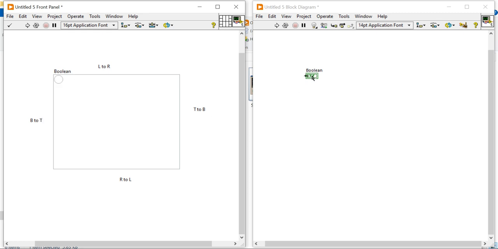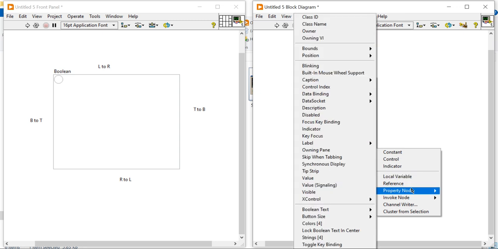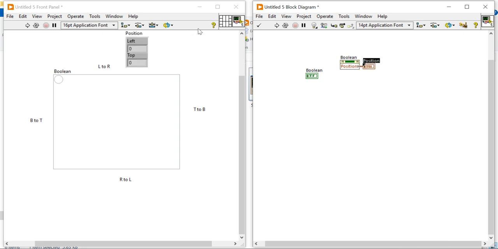So now right click, create here, come to the property nodes, and position, increment, create indicators. What is the position right now? So here the position for this location is left 288, and top 103. Now let's move it.